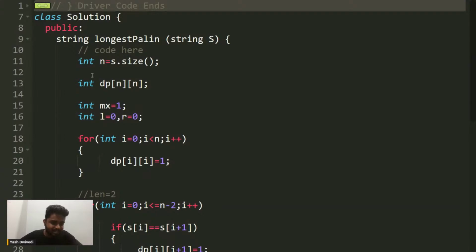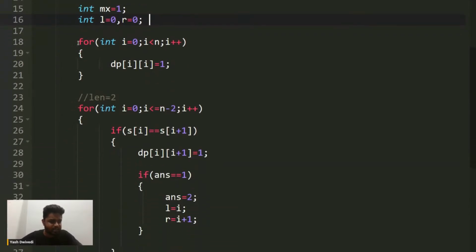So see, the basic thing is that initially I have marked L equal to 0 and R equal to 0, because initially the minimum substring that will be palindromic will be of length 1, and that will be the very first substring. So I'm just marking it, the 0 0 substring, so the very first character indirectly. So I'm marking dp of I as 1. Okay, smaller results are calculated, because the length is 1.